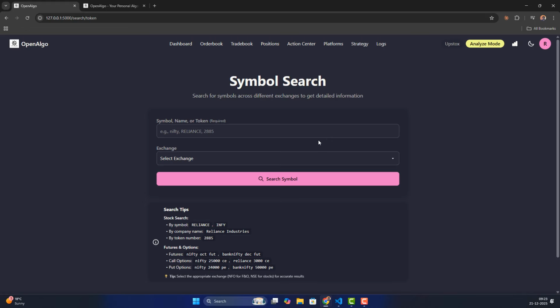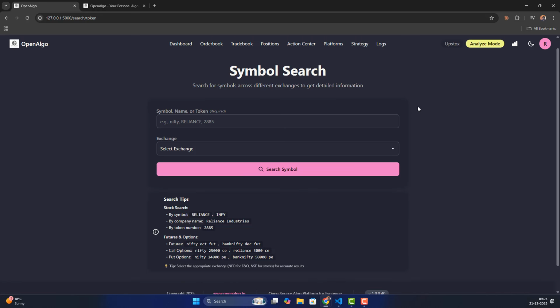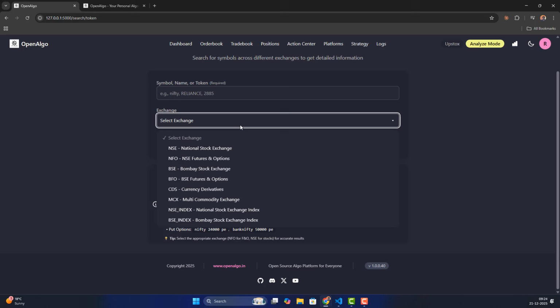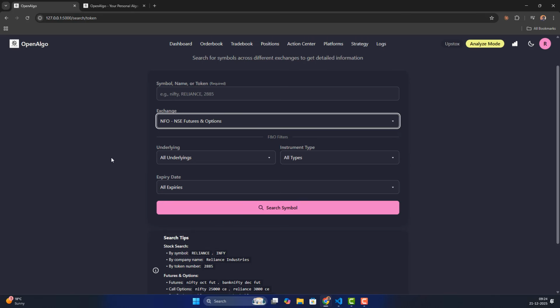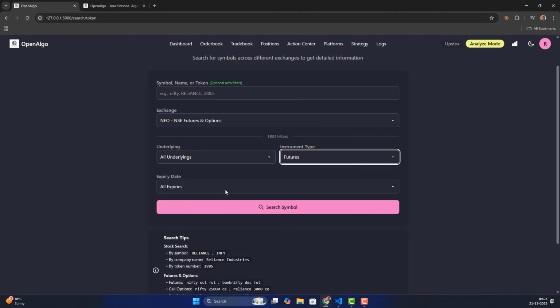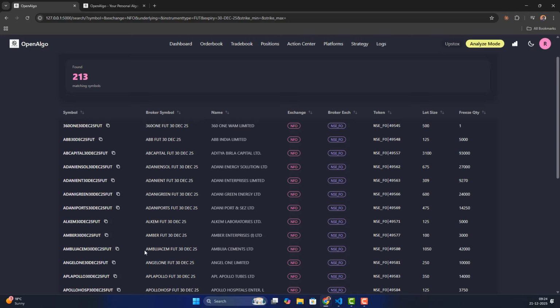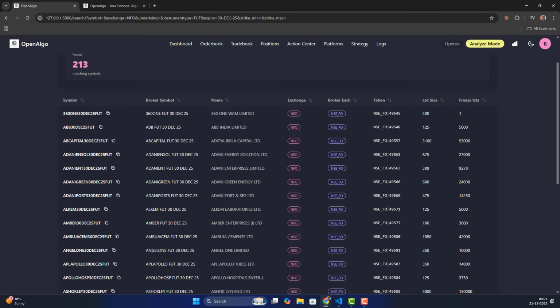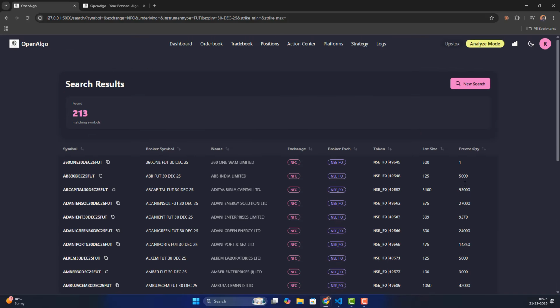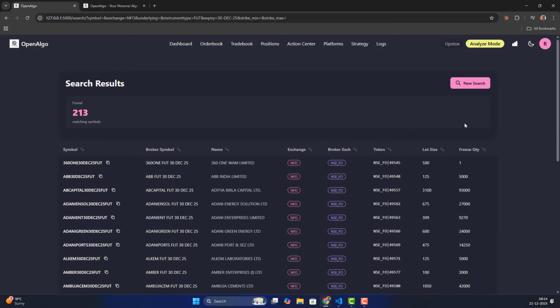As you know, OpenAlgo supports a common symbol format. Different brokers have different symbol formats, but OpenAlgo always supports the common symbol format. So let's say I go to NFO and I want only the future symbols. I can select only the futures, select only that particular expiry, and search those symbols. I'll be able to get those symbols, and here also you'll be getting the freeze quantity over here as well, which is totally easy to find.